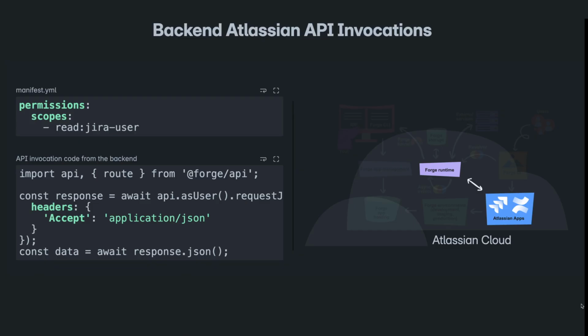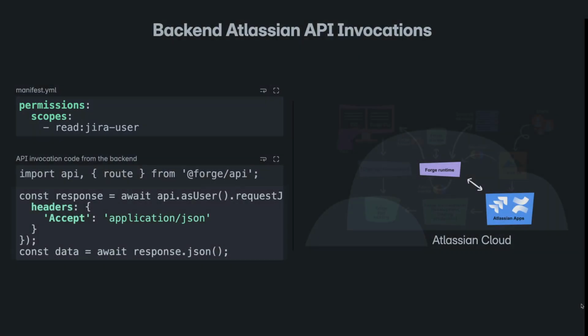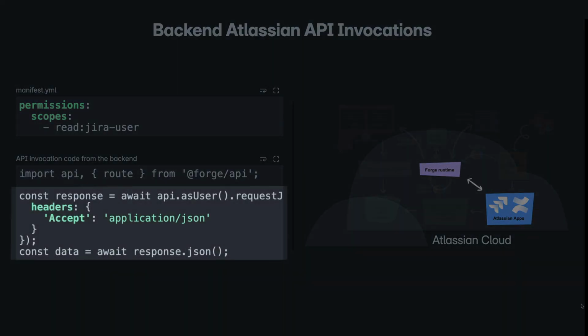Here's some typical code detailing an API call. The snippet at the top is an example of API scopes that you will need to add to your app manifest. You need to look at the API documentation to determine which scopes your app will need. The bottom snippet is the API call itself.